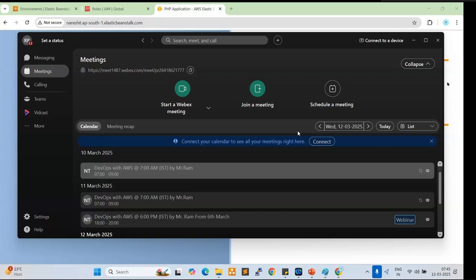Yeah. So this is the way we can deploy not only a PHP application; any application we can deploy by using Elastic Beanstalk. Clear, right, everyone? Any questions here? Anyone having any questions?